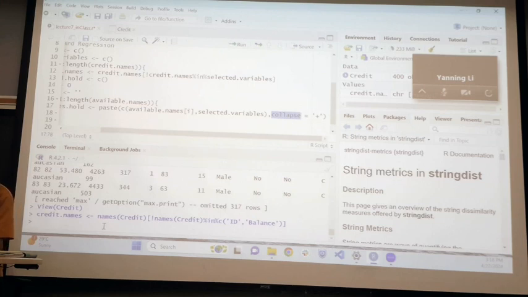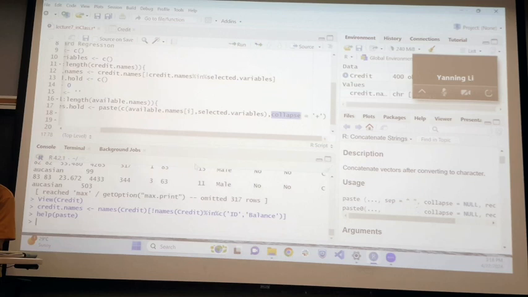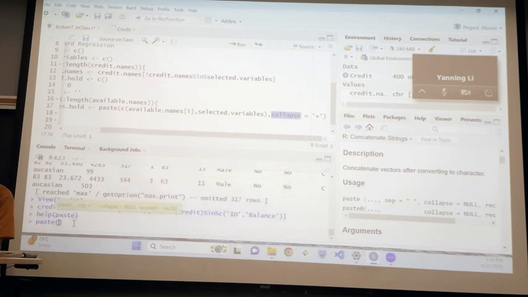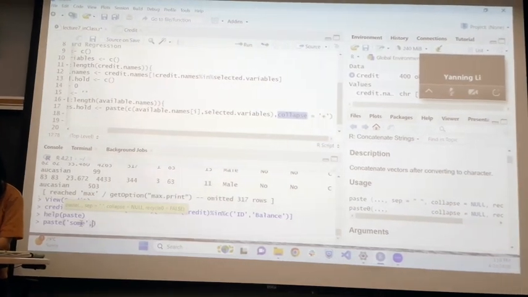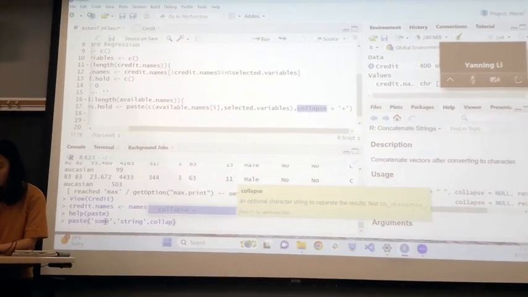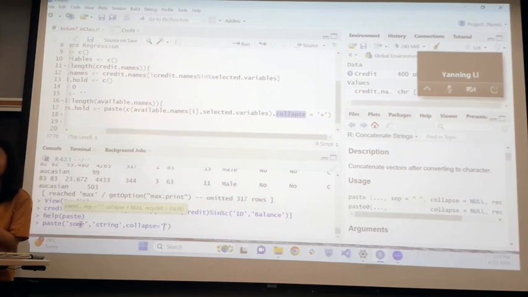So let's see. Putting strings together, so how we use it would be, for example, some string. And collapse is what is the connection that we want between the strings. So for example, if we want also plus here.